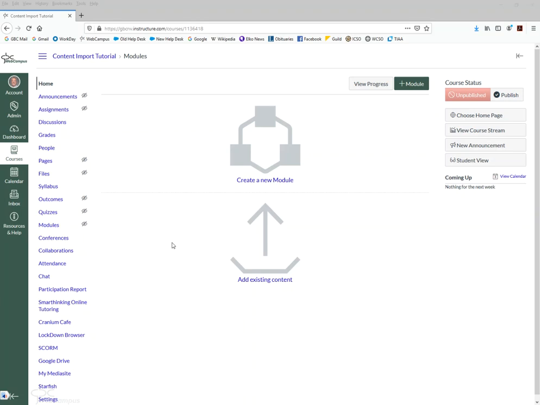This is a short tutorial for importing content from one course to another. You can only do this if you are the owner of the original content. If you need to import someone else's content into your course, you'll need to ask someone from the GBC online team to do that for you, and we would need the permission from the other professor.